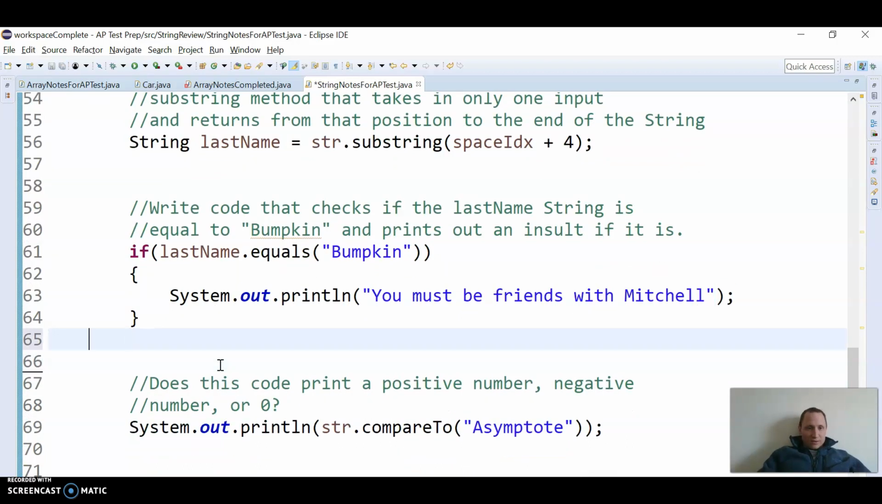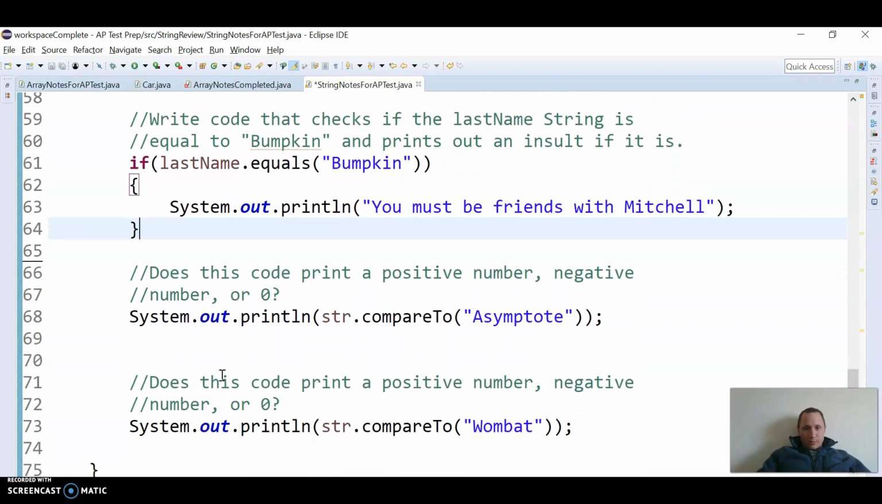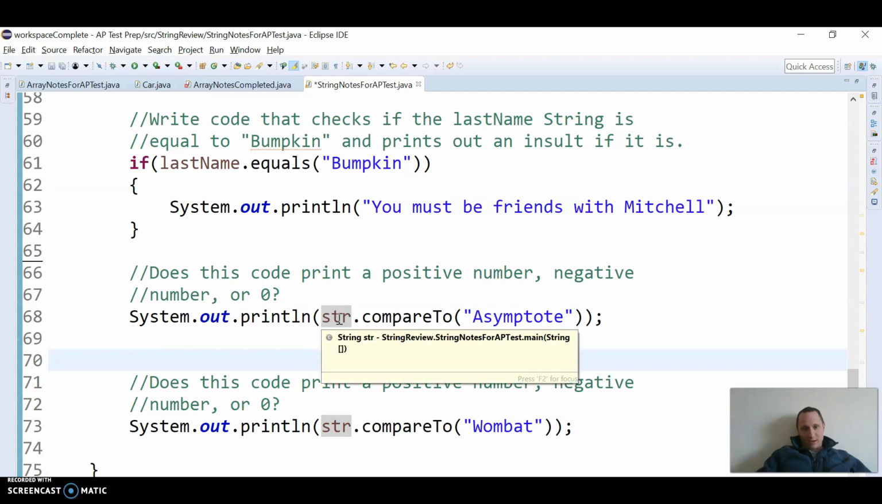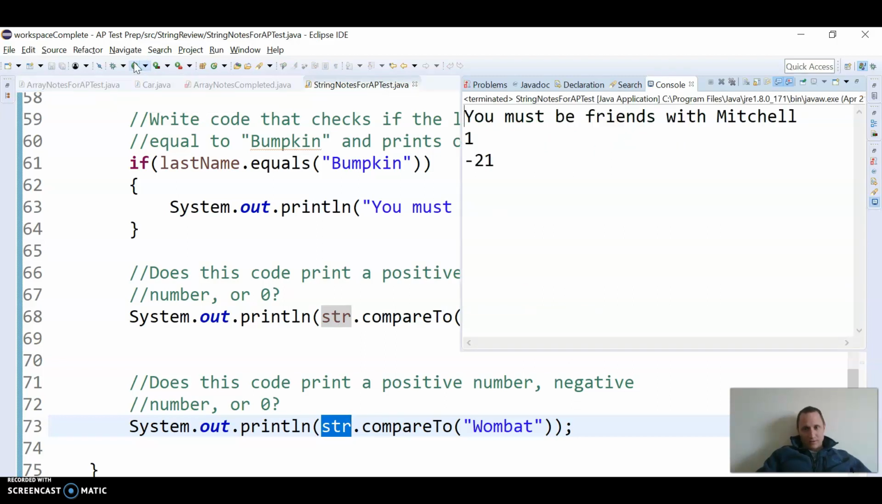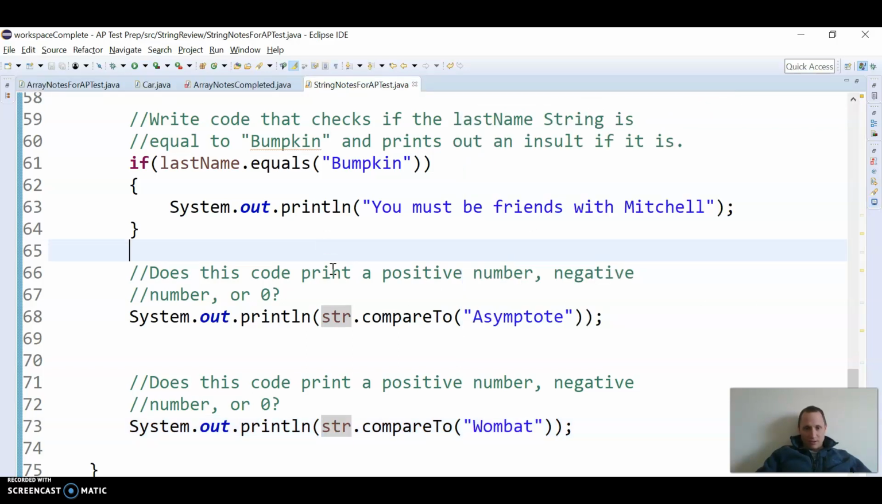Okay, and then the last ones are the compareTo ones. We're comparing our original string, which is Billy J Bumpkin, and asymptote comes before that. So I should say it the other way around: Billy comes after asymptote, so this one should be positive. Billy comes before wombat, so this will be negative. So this one should be positive, negative. Okay, and not surprisingly, we print out that you must be friends with Mitchell.